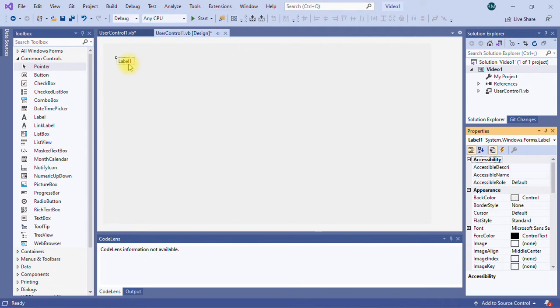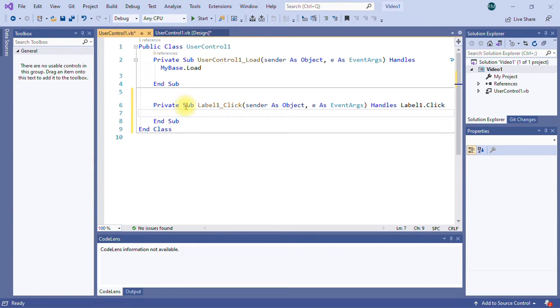So we will click this. Double click it. And now you can see the code. Private sub, label one, click, sender as object, blah, blah, blah. We'll get into that later. But a few things I want to show you.